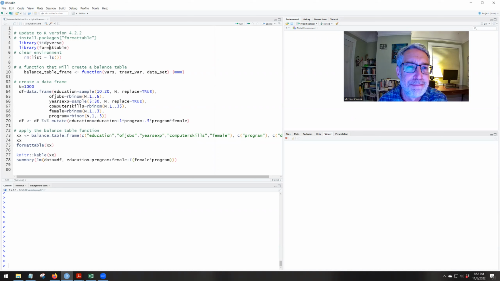I've added a library command, format table, and I've added tidyverse here, and I've updated my R version to 4.2.2, which you might want to do anyway now that it's available. It turns out that format table has been rewritten to conform with 4.2.2, so if you have an earlier version of R, it won't work.